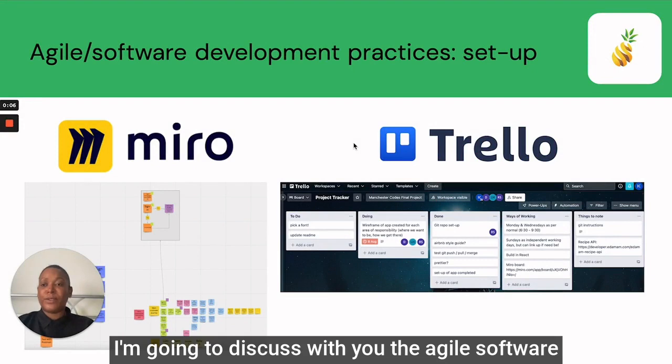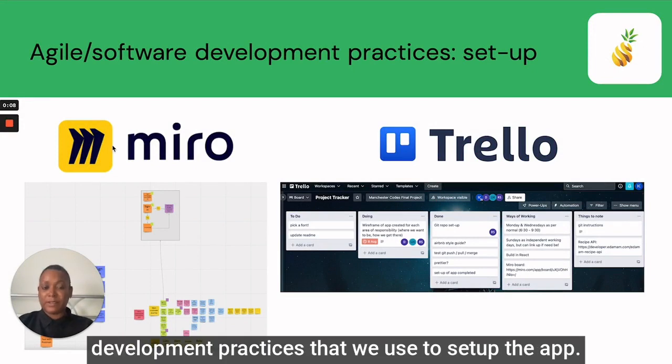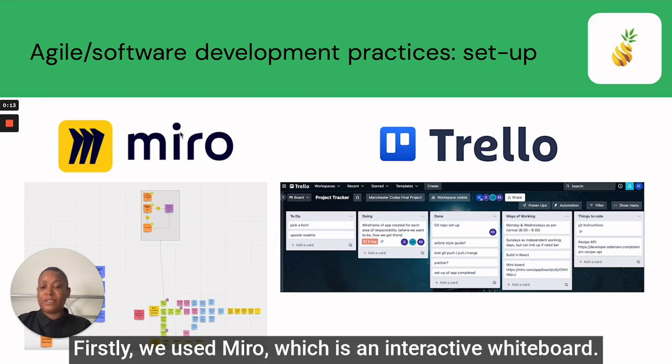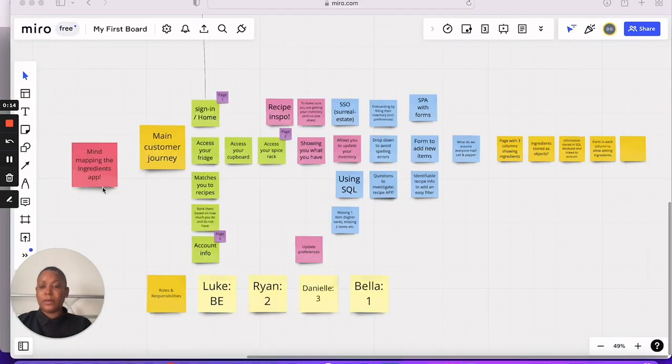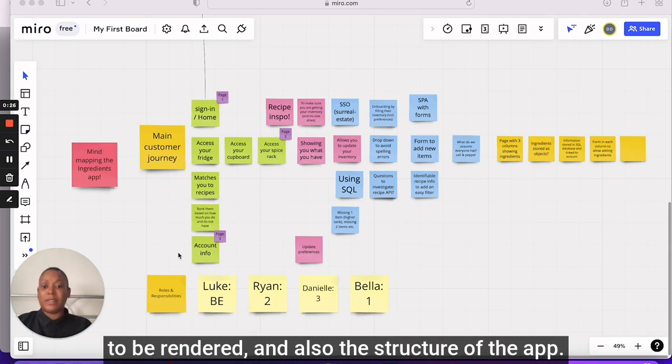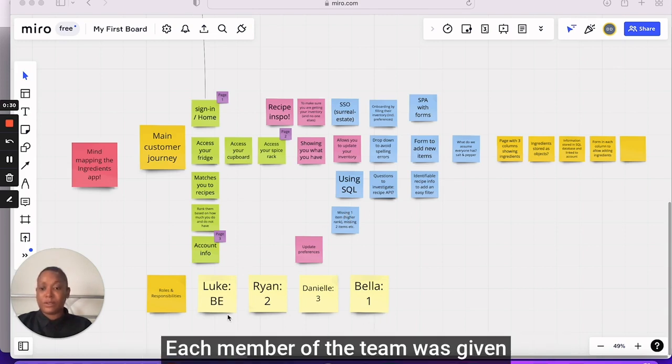I'm going to discuss with you the agile software development practices that we use to set up the app. Firstly, we use Miro, which is an interactive whiteboard. Miro uses post-it notes where we brainstormed our various ideas and how we wanted our app to be rendered and also the structure of the app. Each member of the team was given various roles and responsibilities.